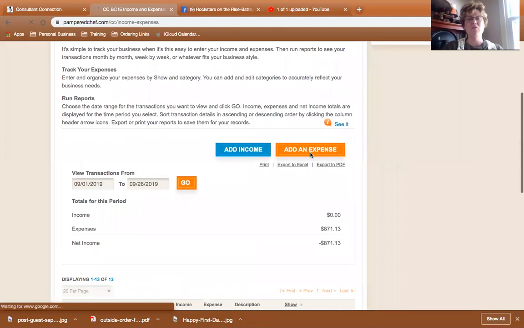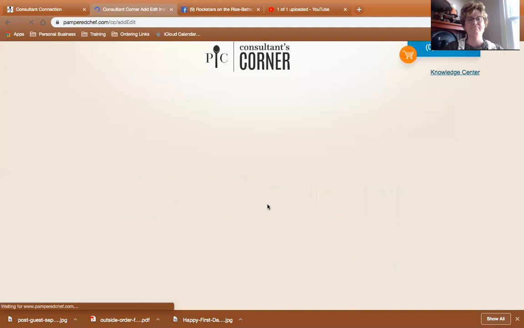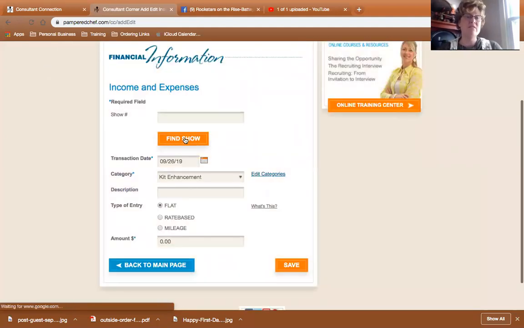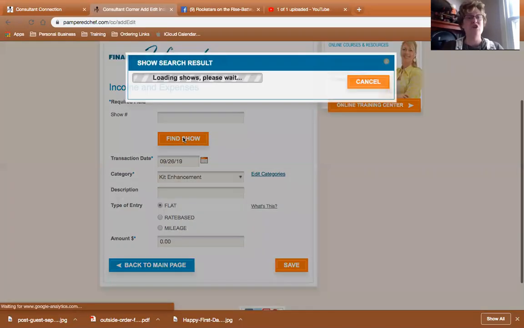Okay, so now I'm going to add an expense. I'm just going to click on that. This is today's date. I'm going to find the show because this is tied to a show. But if I were buying something for my office, maybe ink for my printer, I wouldn't need to click to find a show because that's something that isn't tied to a show. But whenever it's something specific like mileage, or maybe you're supplying the ingredients for a party as an incentive, then you're going to tie it to the show.